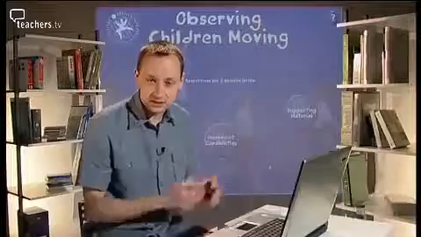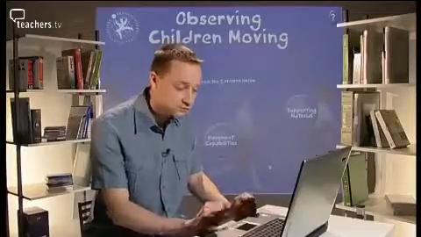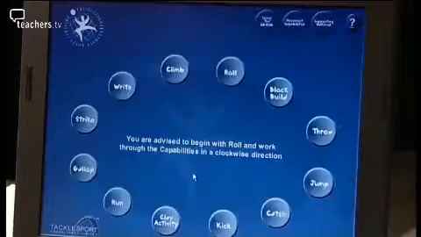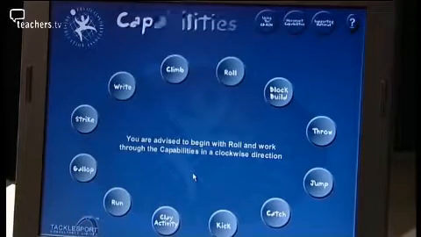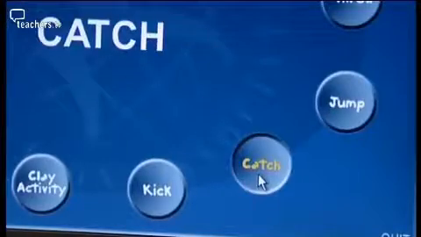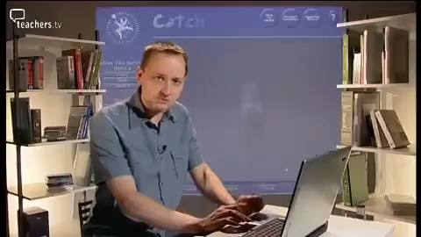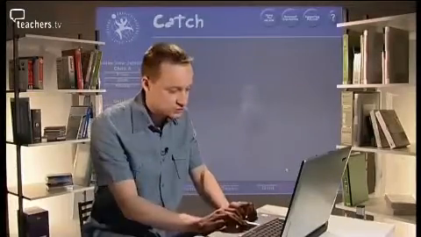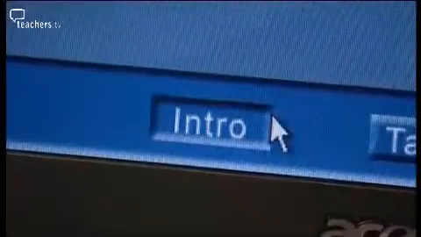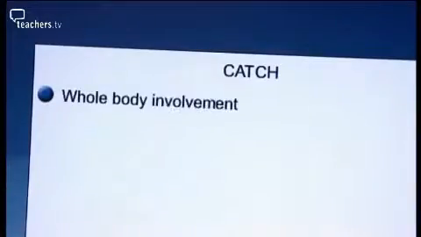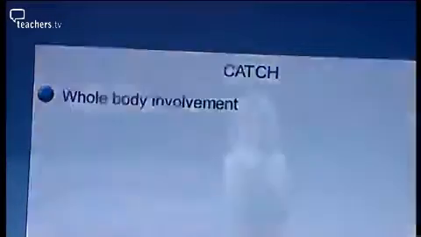Being able to focus on different aspects of children's motor skills is at the heart of this resource. Now, there are a variety of skills to choose from, and we can see them here on the menu. We're going to have a look to see what the programme does by looking at the section on catching. At the bottom of the screen there are some buttons that take you through each skill, and I'm going to have a look at the introduction. Catching is the ability to receive and hold on to an object.